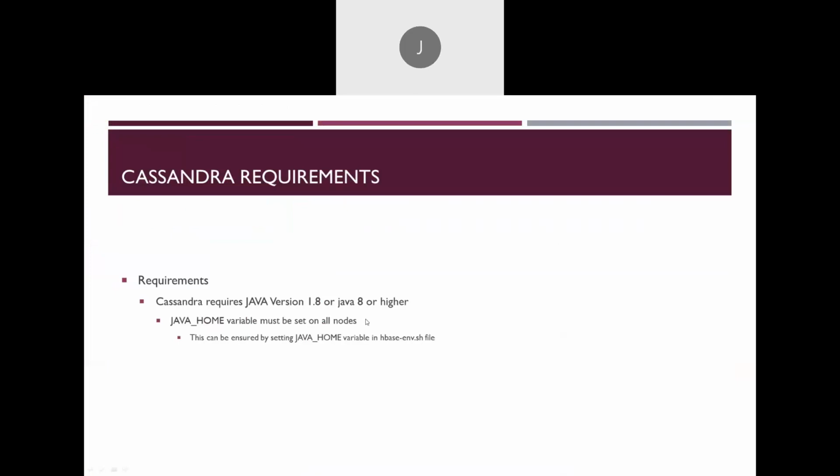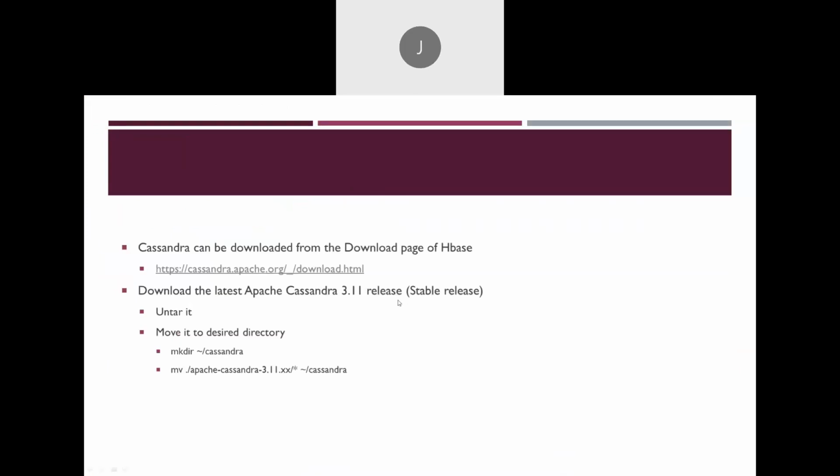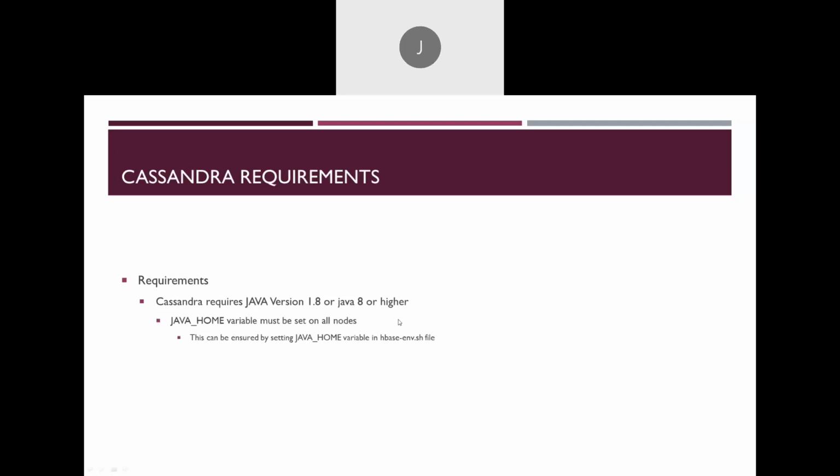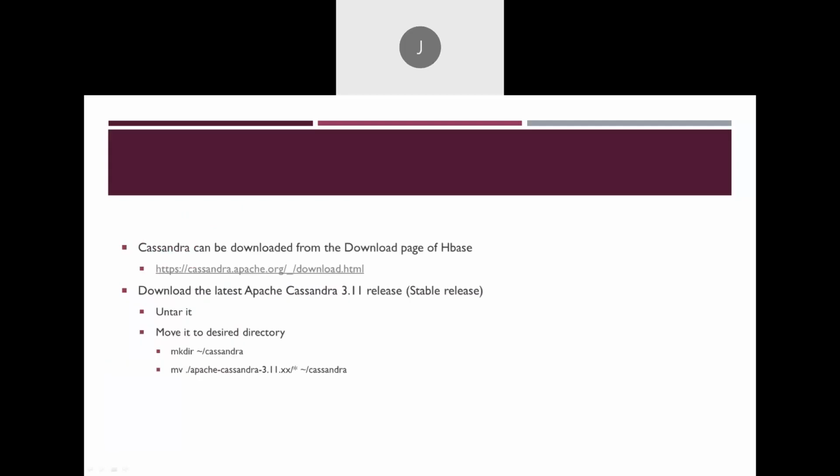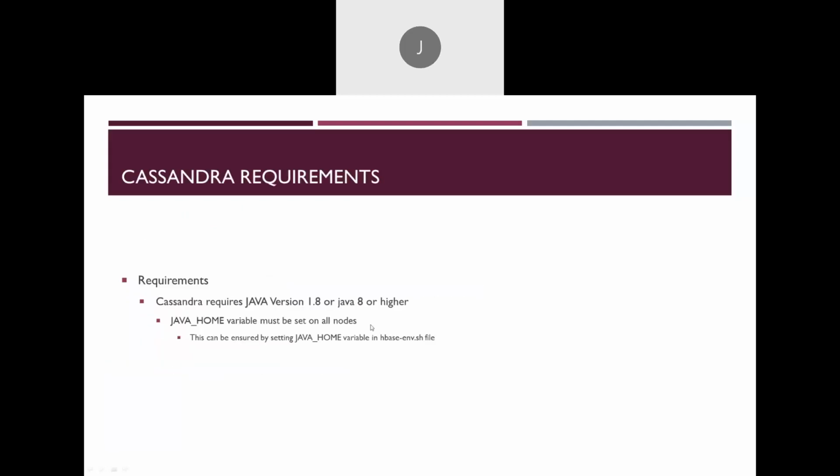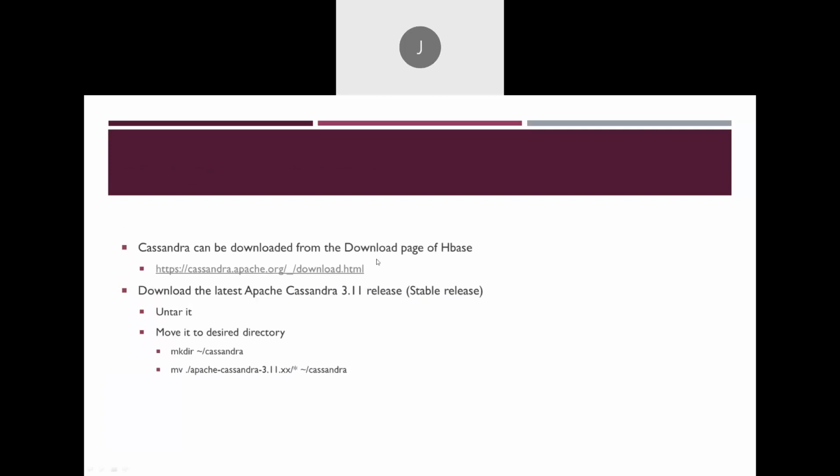Cassandra works with 1.7, but Cassandra 2... The latest version of Cassandra is 4. You can check it, I will show where you can download it. And 1.8, anyway we have installed 1.8, right? Java 1.8, so that will be good, and I will update this slide. And Java home, you have already set it in your bashrc, that is the environment variable.